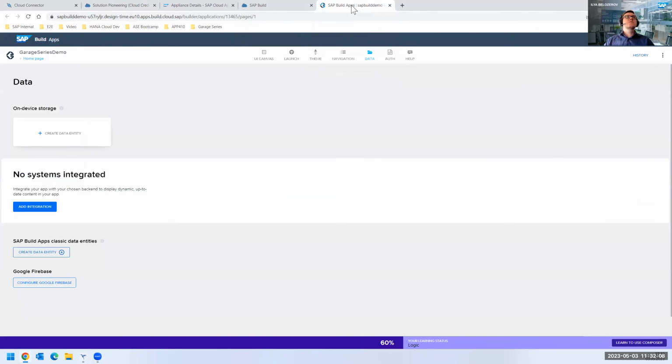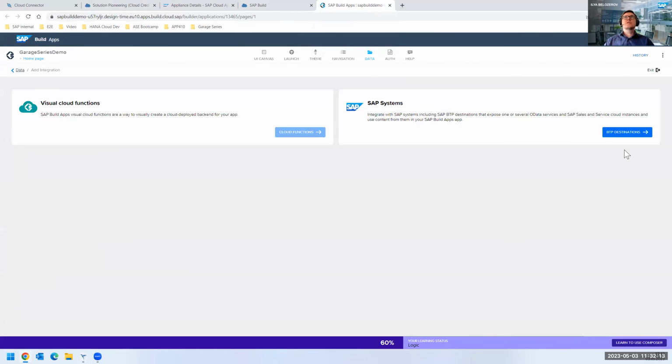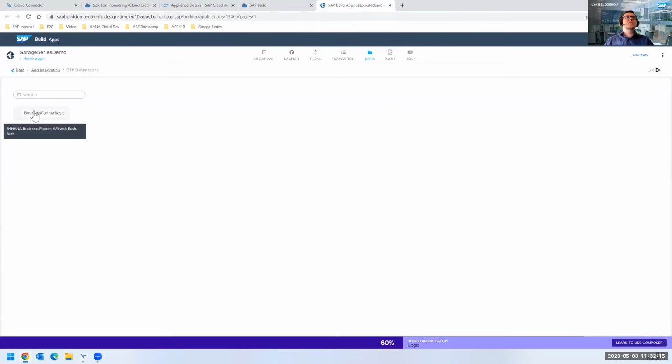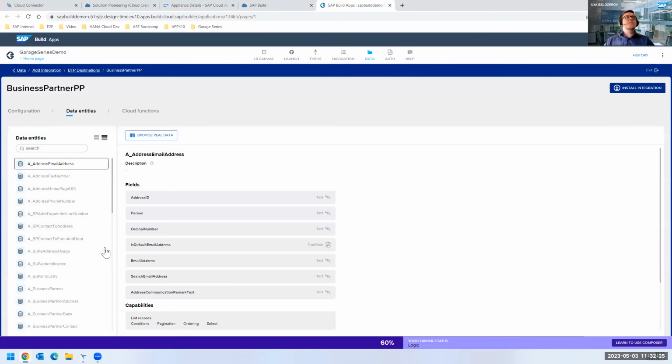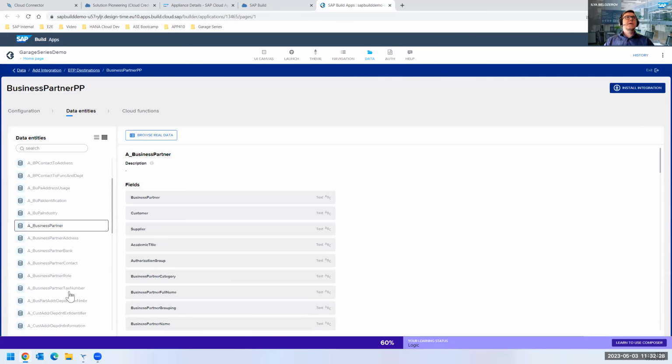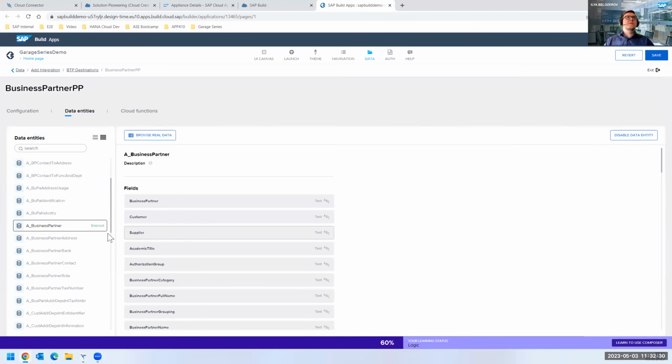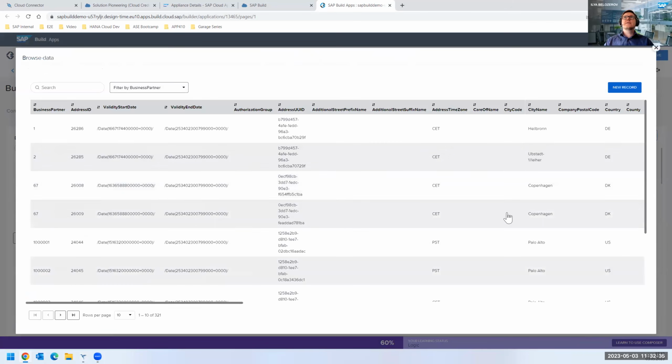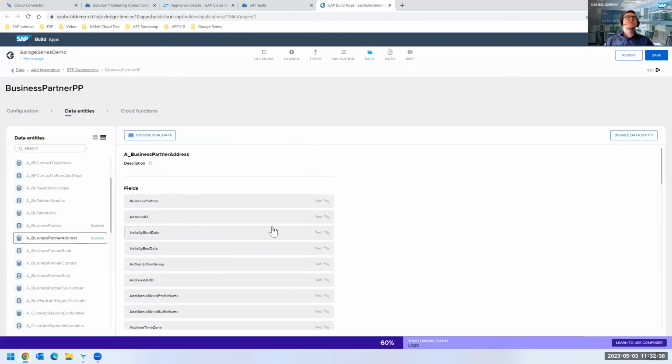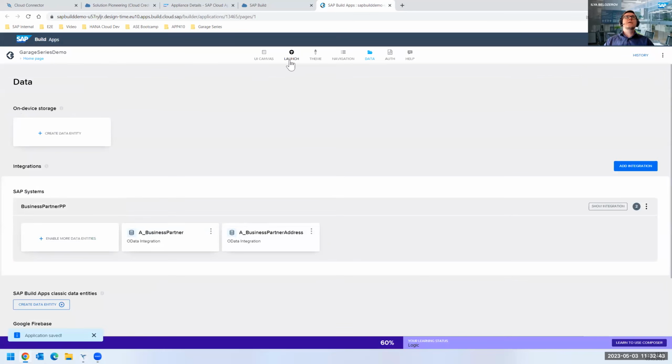If I go back to my Build Apps application and add an integration, I will see two destinations already available. We could use basic for sure, for some scenarios it makes sense, but I will choose the principal propagation one. I can already enable the entities from my API. I will enable business partner and business partner address. You can also check real data here to see what data you have in the backend. I will just save it and go to Canvas.